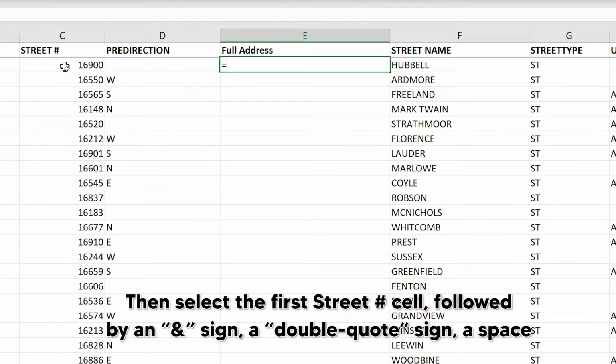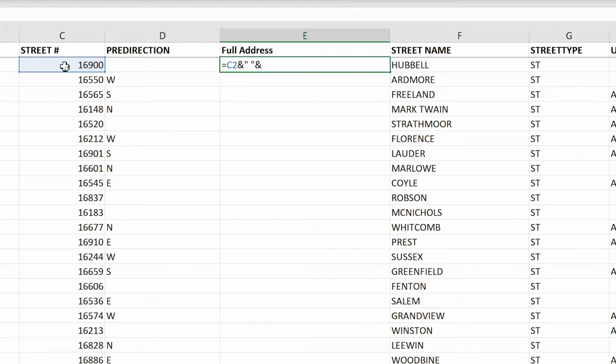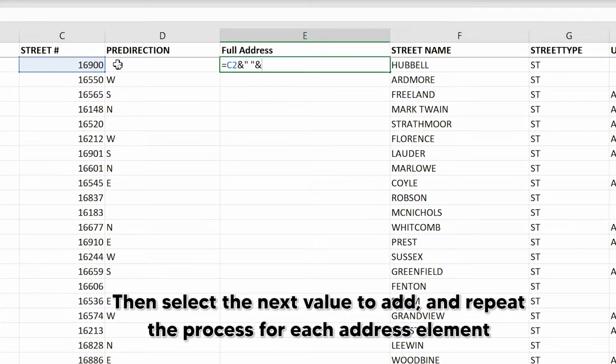Then select the first street number cell, followed by an and sign, a double quote sign, a space, another double quote sign, and another and sign. Then select the next value to add, and repeat the process for each address element.